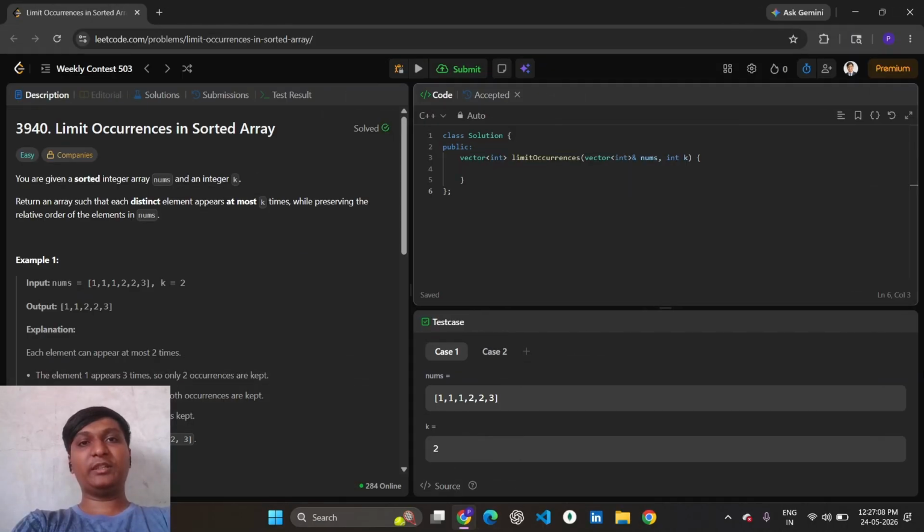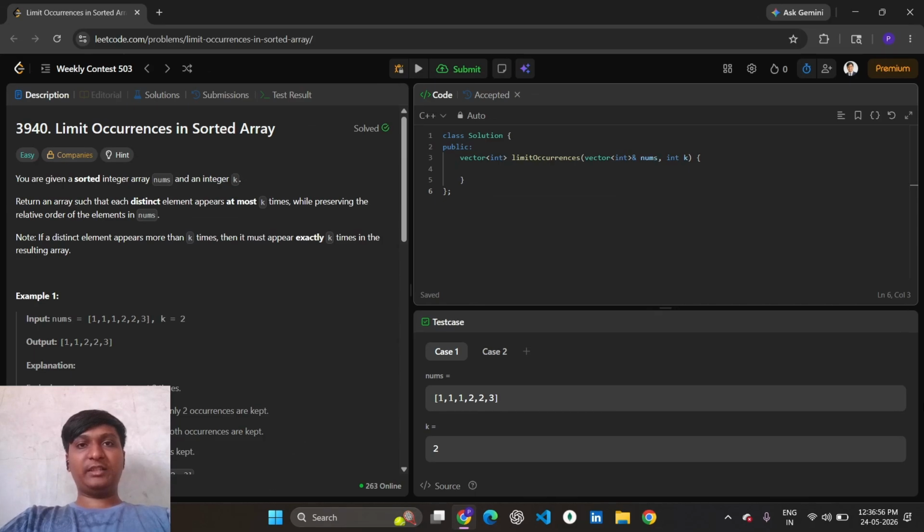The most important thing is that the array is already sorted, so all the duplicate numbers are placed together. So instead of a hashmap, we can simply check the frequency of the number while traversing the array. This makes the solution much cleaner and more efficient. So let's understand the approach.